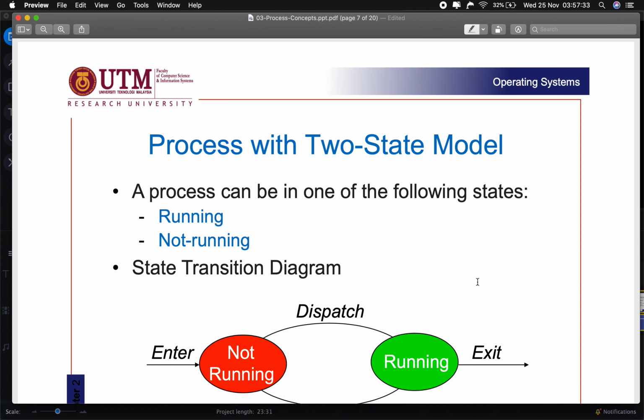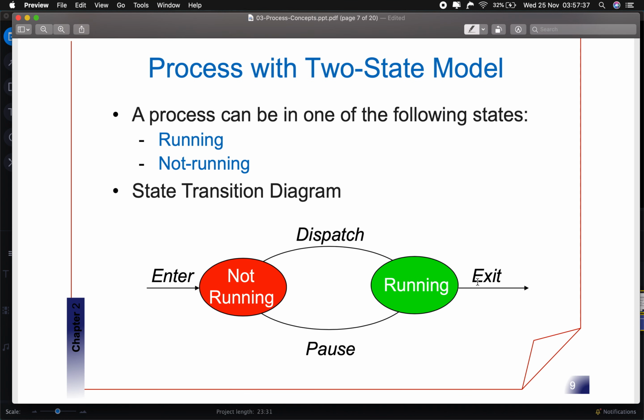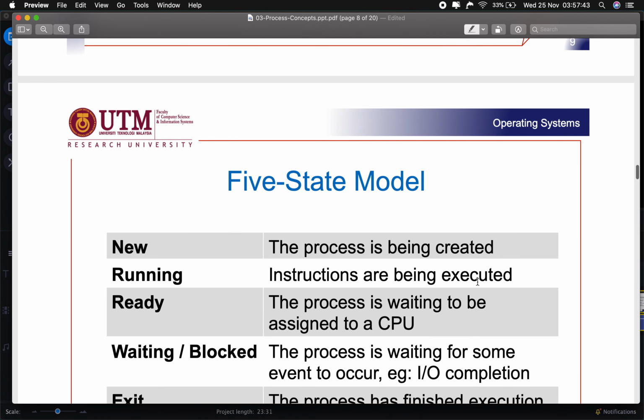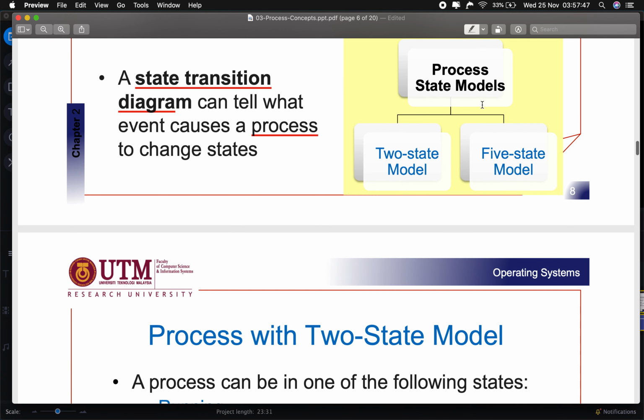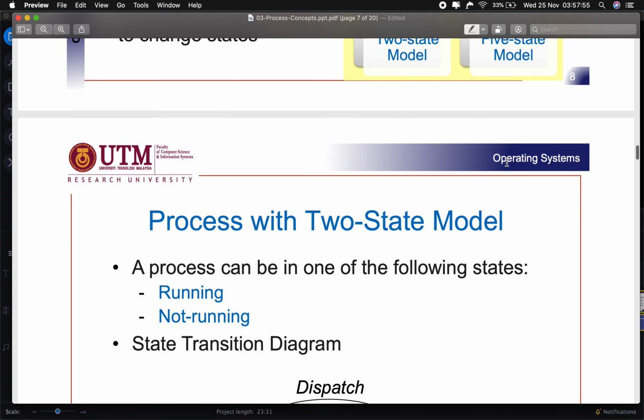So this one is only the 2-state model. You have only 2 states, which are not running and running. But there is another model, which I already showed you in the diagram. You have the 2-state model and the 5-state model for the process state.